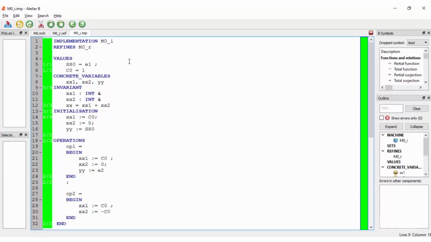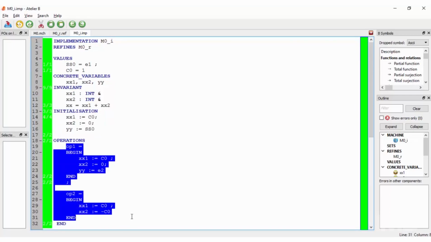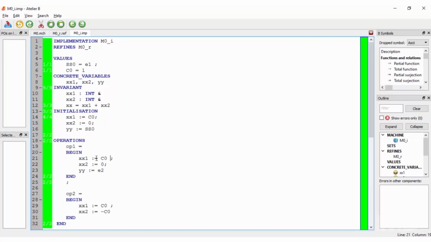Implementation contains as well static and dynamic aspects. We have to provide values for constants. The variables have to be concrete, and the types have to be implementable. Initialization is performed sequentially, like for any other programming language, and the operation uses the same kind of substitution where everything is performed step by step.